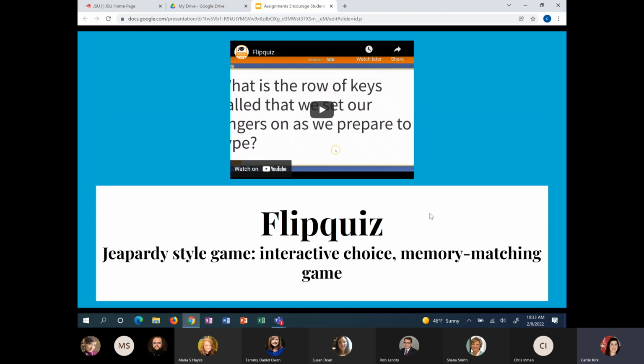And it's called Flip Quiz. So Flip Quiz offers an interactive Jeopardy-style game-like quiz. It also involves interactive choice and memory matching games. I like the flexibility in Flip Quiz because it's fun to play and I can use it to increase interaction and engagement, which is often obtained through having classroom manipulatives.